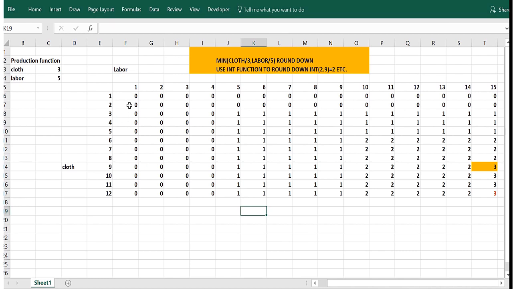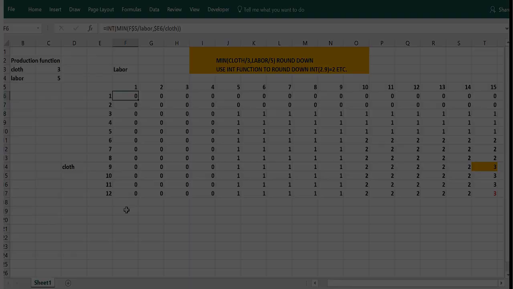So again, knowing how to copy formulas, knowing how dollar signs work, and in this case, knowing a function, the INT function, makes it possible for us to easily create a production function. If we didn't know all those things, it would be really hard.